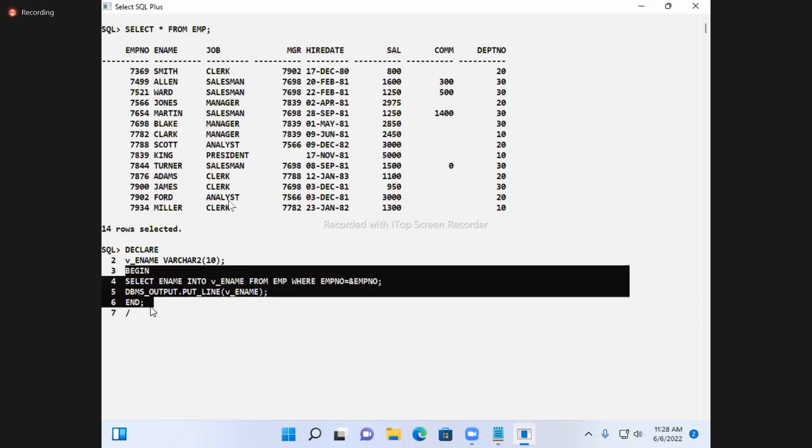Which block am I not using? What happened here? I think you guys are not practicing. How many blocks are there? What are those? Declaration, execution, exception. I introduced this already. So how many blocks did I use in this program? Two blocks: declaration and execution. I'm still not using the exception block.